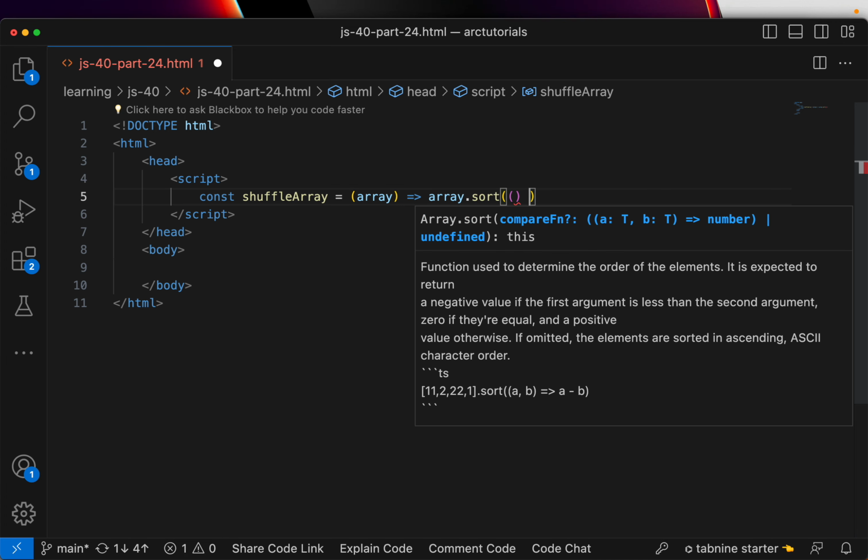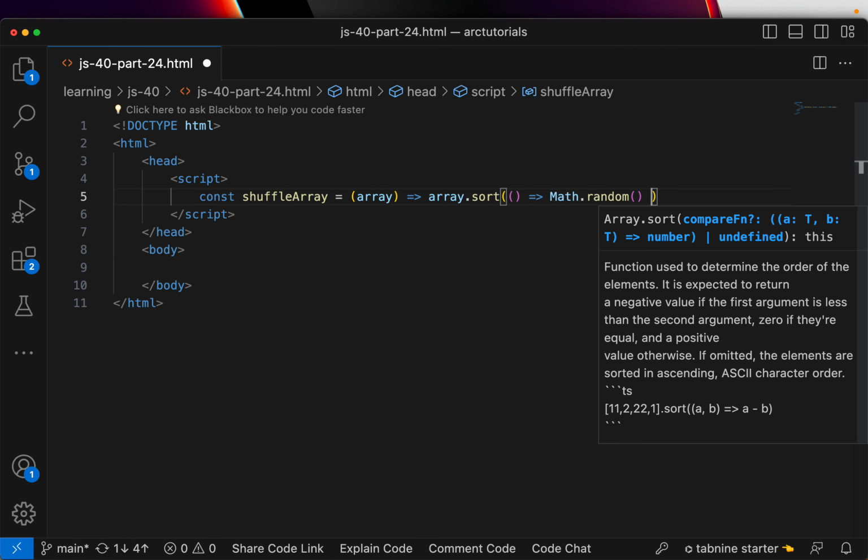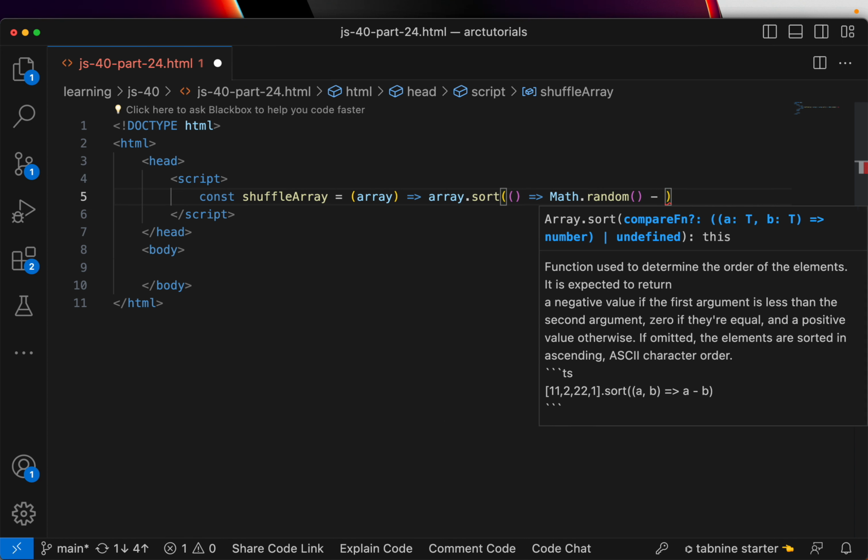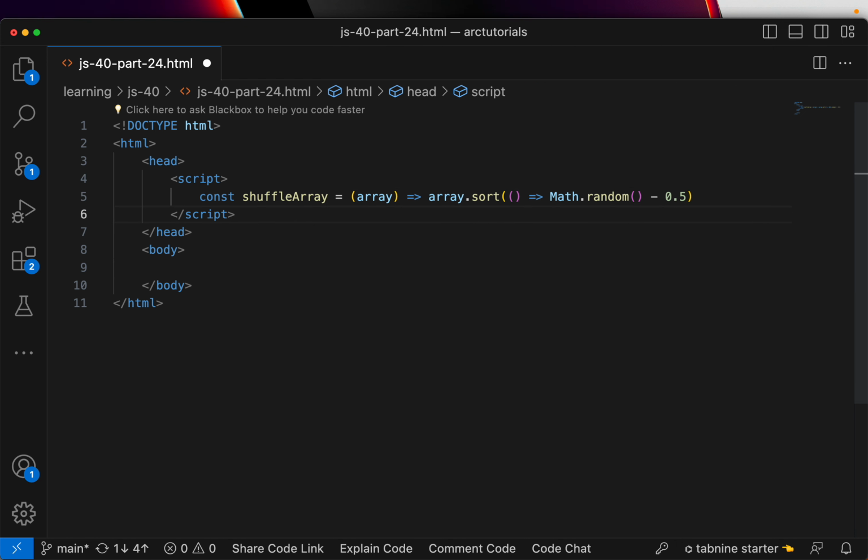That is the function. And what we'll do here is use a simple Math.random function, and do minus, say, 0.5. Okay, that's all we need to do to shuffle this. So it will shuffle and it will sort based on this value that will be randomly produced. That's the simplest thing you can do to shuffle an array.